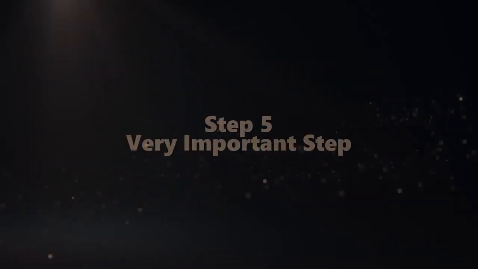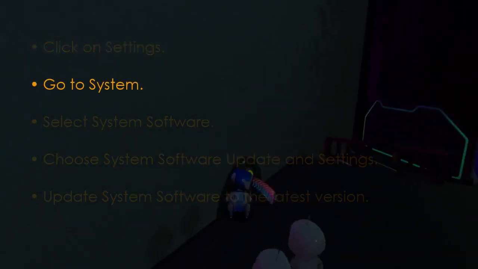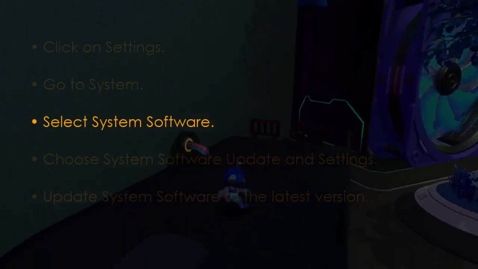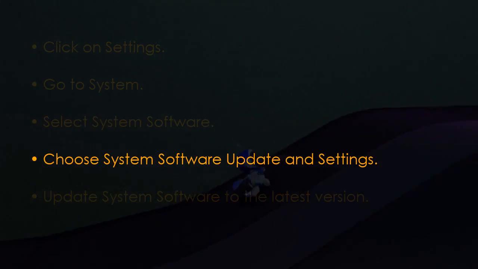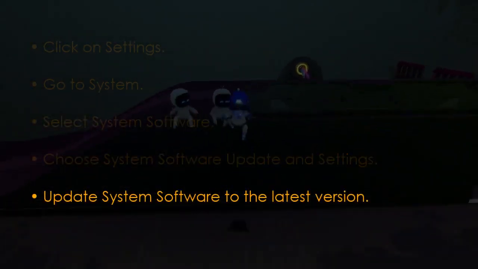So let's see a very important step. Click settings. After that, go to system. After that, select system software. Then choose system software update and settings. Later, update system software to the latest version.